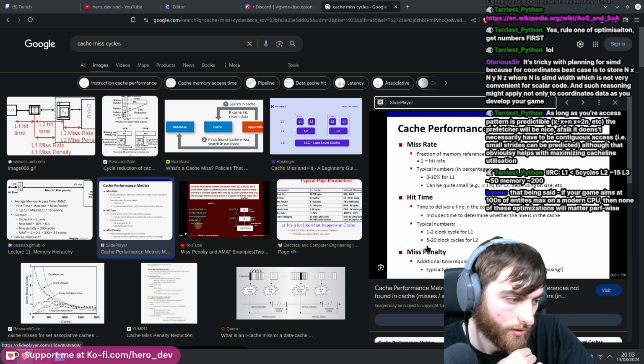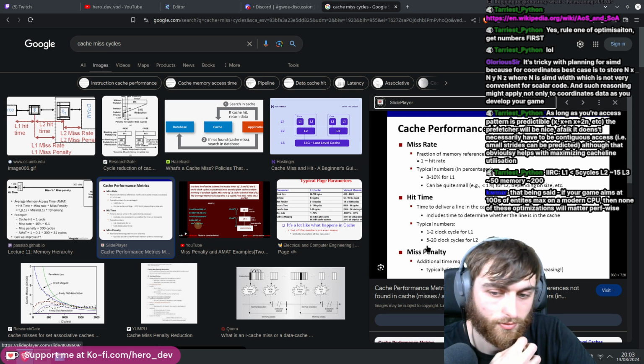L1 is about 5 cycles or less than 5. Right, memory 200. Wow.